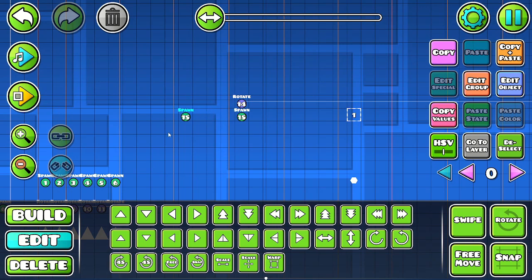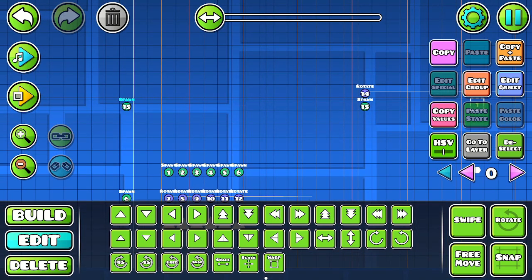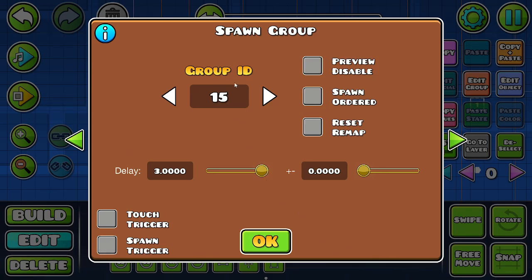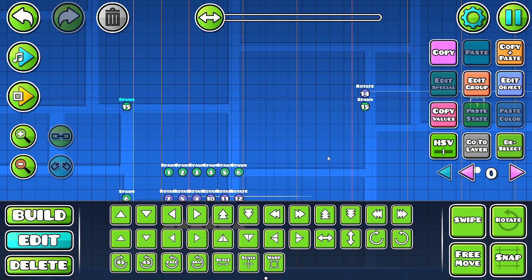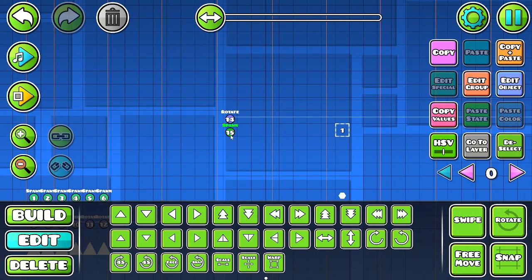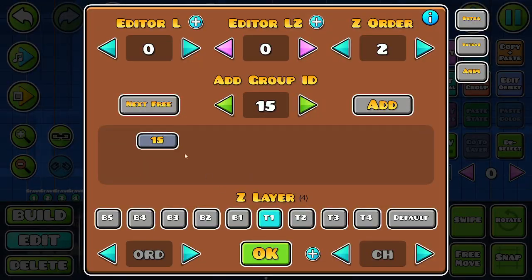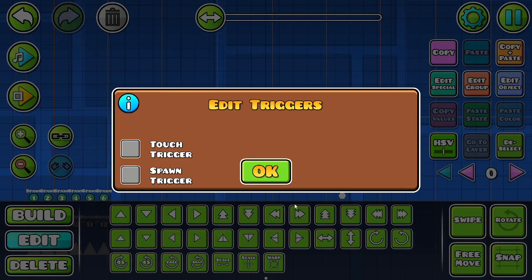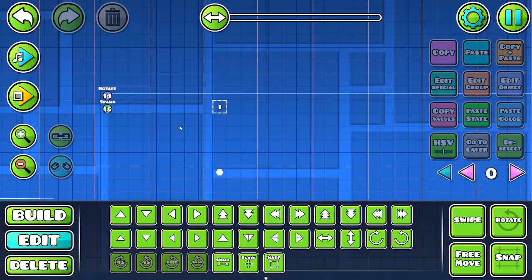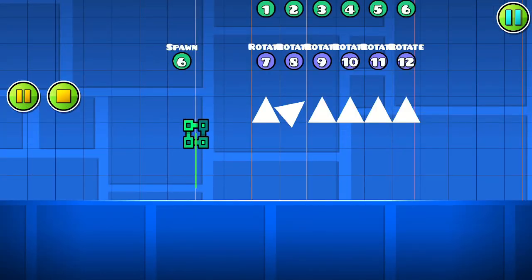So let's just put something that's going to activate it, the loop at the very beginning. No delay, just activate 15. All right, so both of these are 15, as they should be. Spawn trigger, multi trigger, both of these. And so this one's going to rotate.